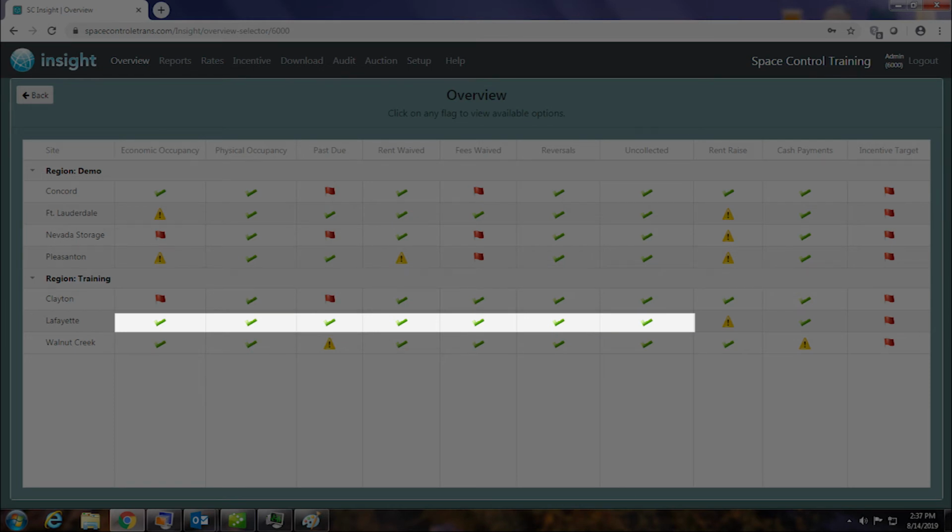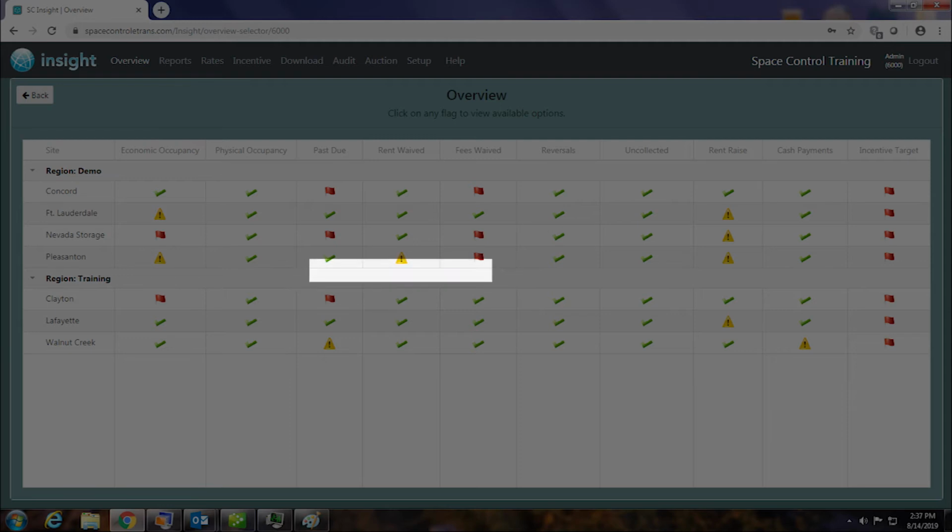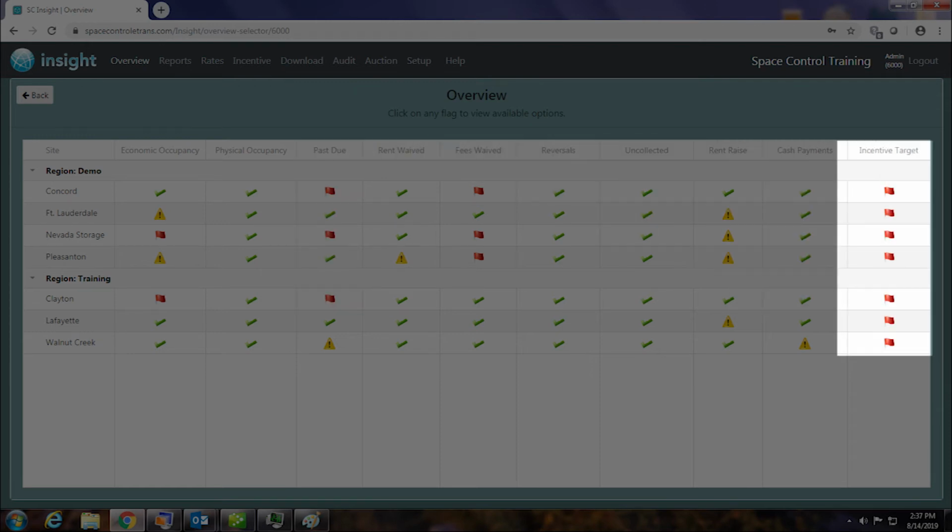Everything is good. If you see a yellow hazard sign or a red check, you should look closer at what's going on. The site may have too many past due customers, or has waived too many late fees or rent charges. Some owners use this feature to set up employee incentive plans because it's so easy to measure results.